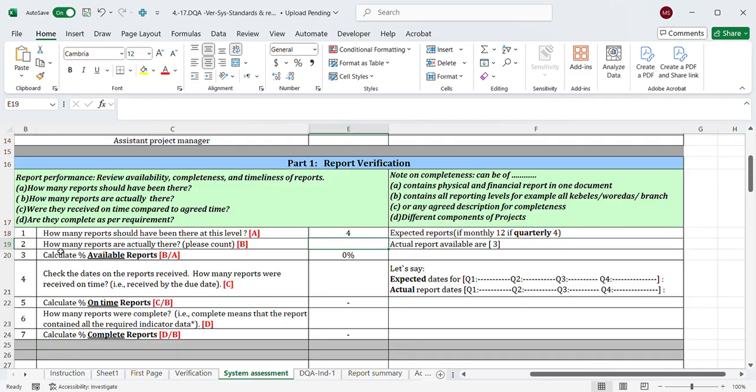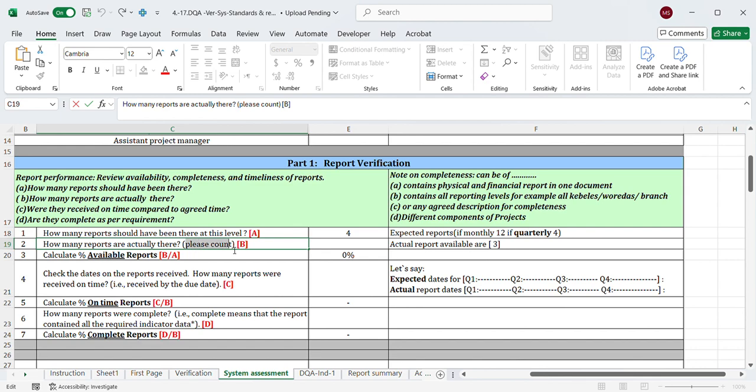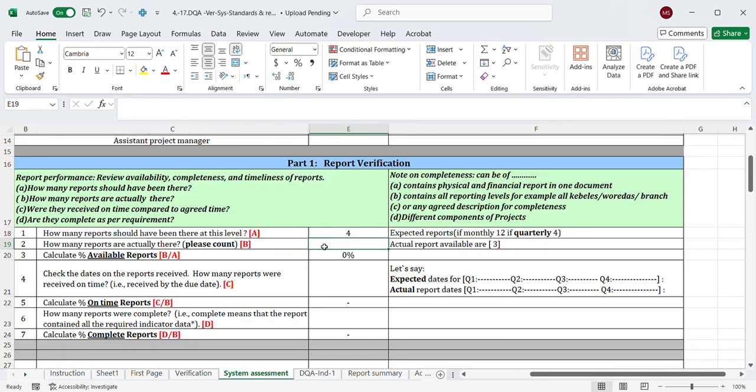The next question says how many reports are actually there. In this case, we have to count the existing physical reports. Let's say we have got 3 reports, whereas the expected is 4. So that will be 75%.